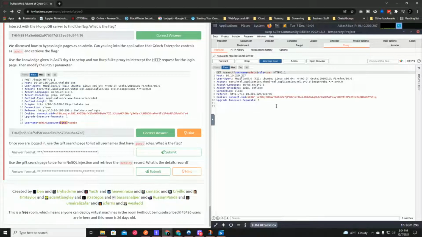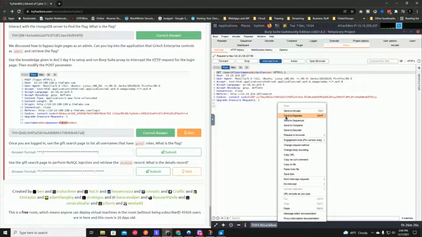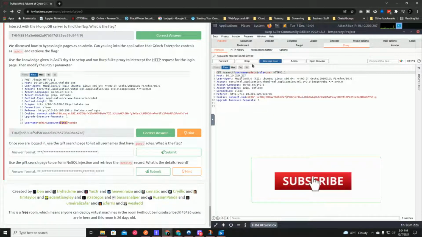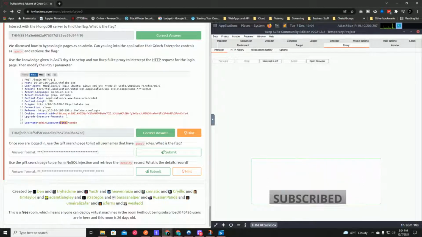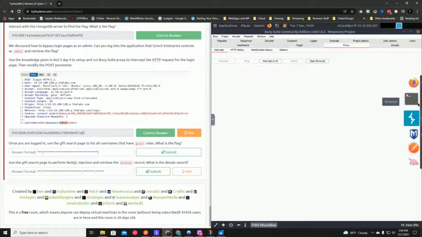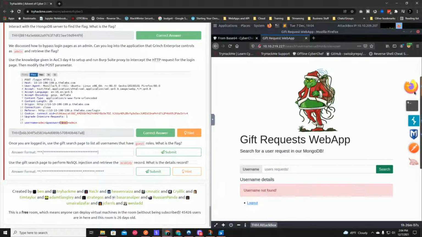So let's see what happens. What we'll do is, I'm actually gonna use something that they didn't show before, but we're gonna send this to Repeater, and then we're going to go ahead and turn intercept off. And go back to our web browser just to see what happens. Okay, so the username admin is not found. So actually, scrap that Repeater idea.